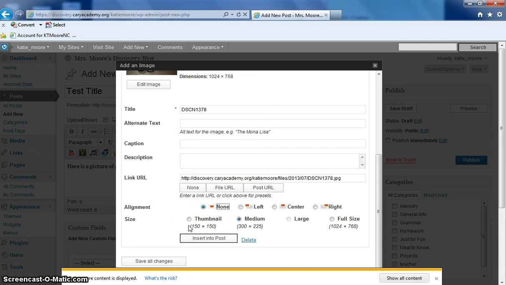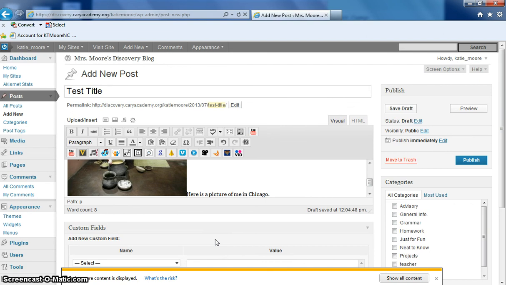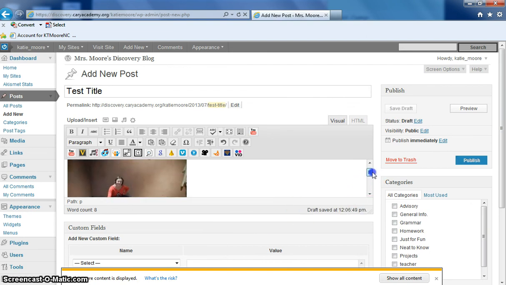If you want to have a little tiny version of the picture, you can click thumbnail, but my question would be, why would you want a little tiny version of the picture? I like to keep it at medium, or sometimes I'll put it at full size. But once you're ready to do that, insert into post, and again, give it a minute. And you'll notice that in the body of the post, there's my picture.